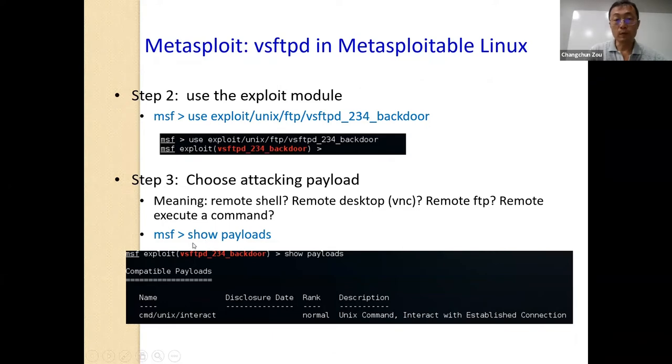So first you use the command show payload, because different attack modules may support only a portion of all these kinds of payloads. Some attacks can only support a remote shell connection. Some attacks will not be able to create a remote desktop on a compromised target. So you need to use show payload to see what kind of access control is supported by that specific attack module.